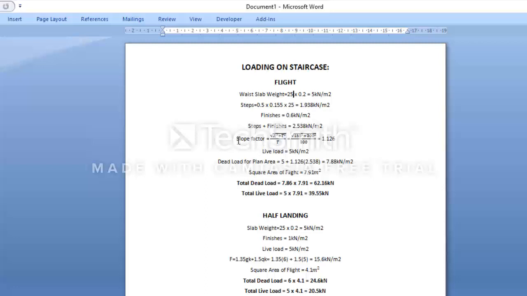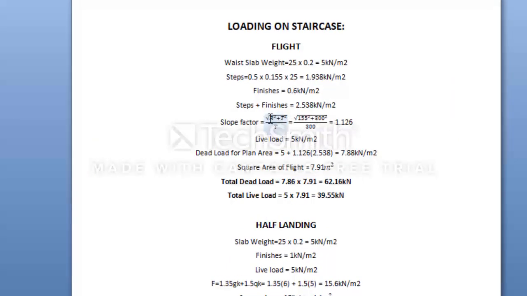You also need to calculate a factor called the slope factor, and it's given by this formula. R is the riser, T is the thread. Our R for the staircase is 155, and our T, the thread, is 300 mm. If you calculate it, we get 1.125. Our live load that we're using is 5 kilonewtons per meter square.